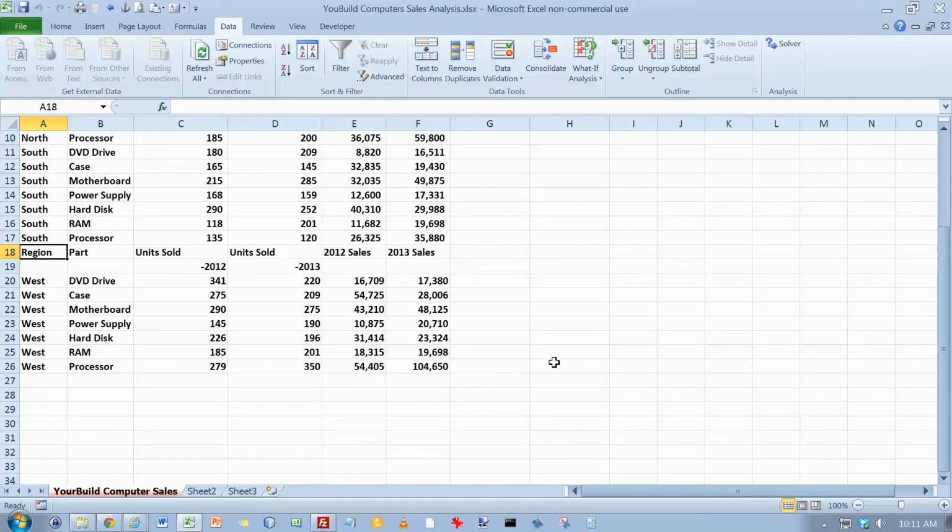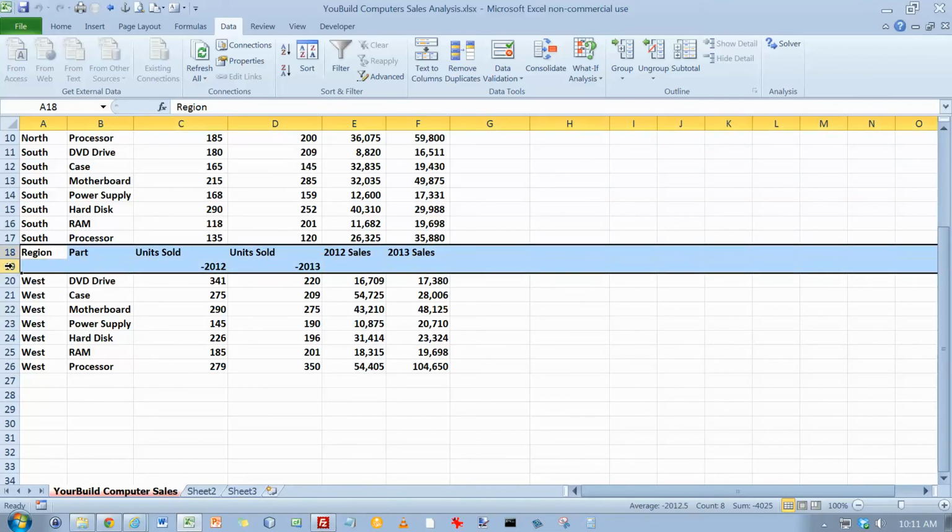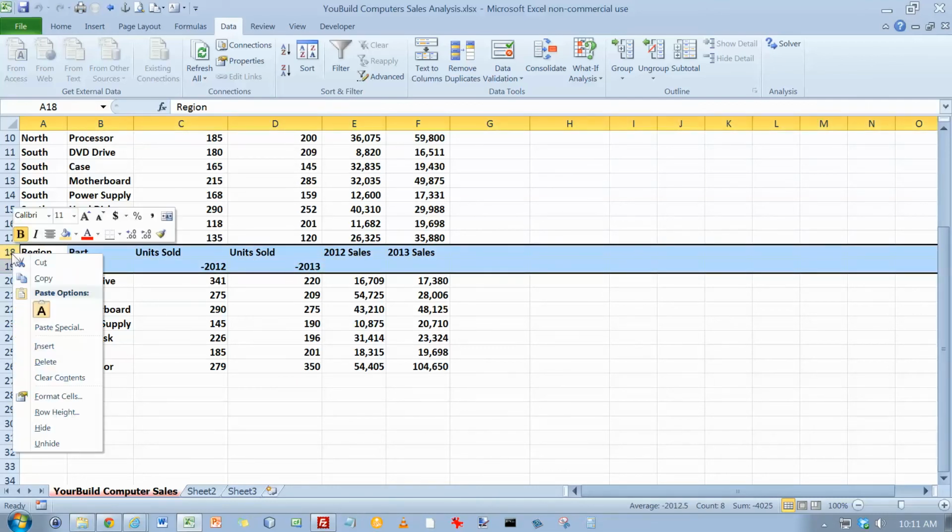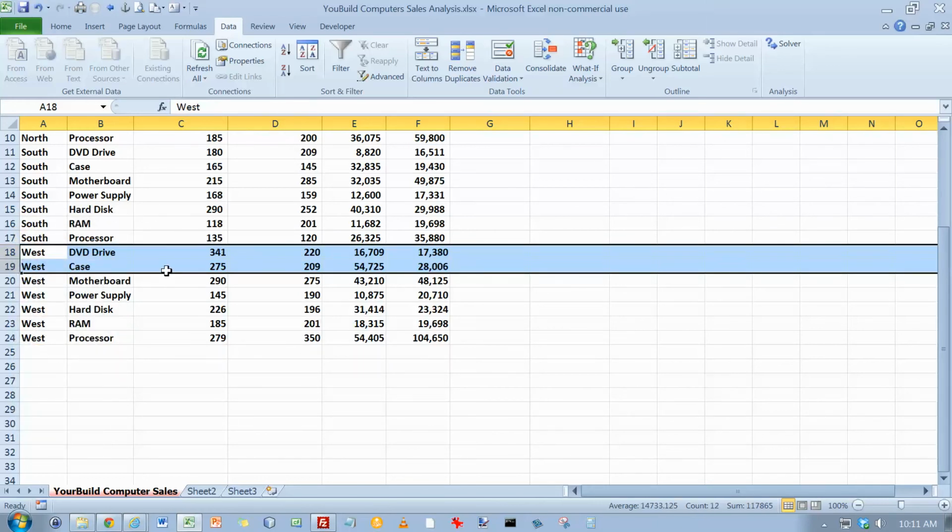And it brings the data in with some labels here, and it brought the headings in as 2 rows this time. So let's go here and select both of those rows, right click and choose delete, and it moves the data up for me.